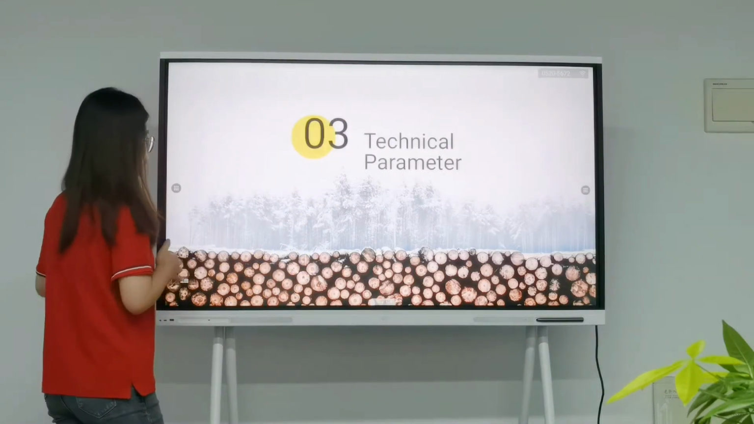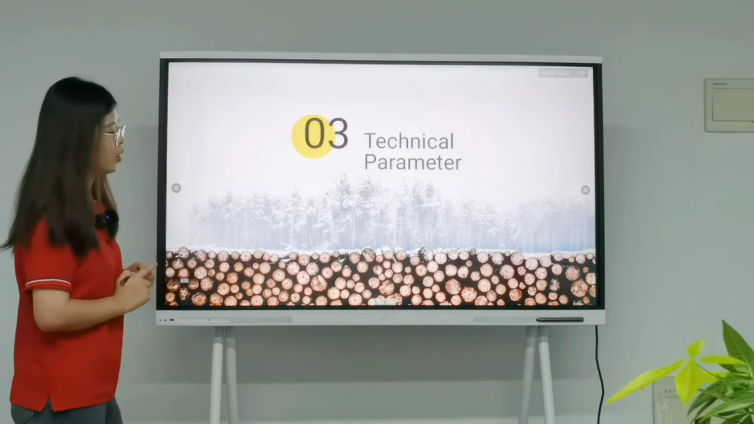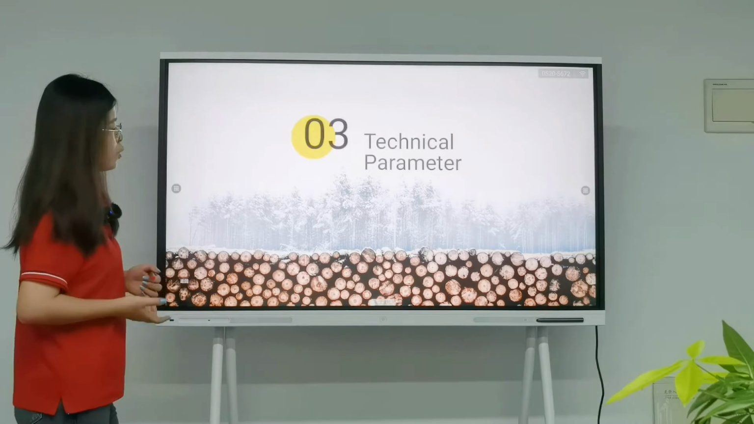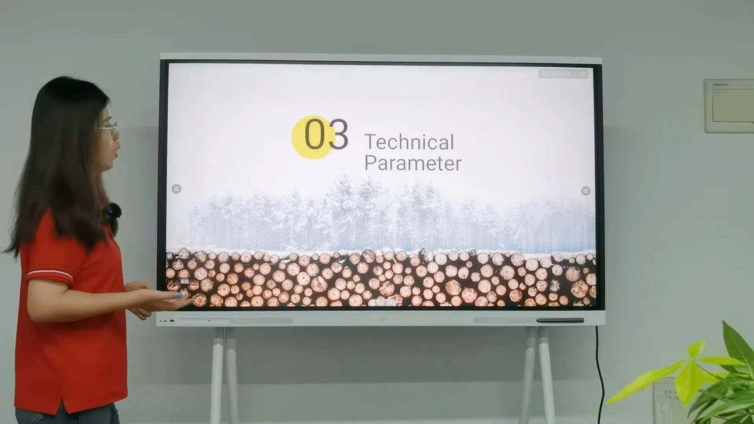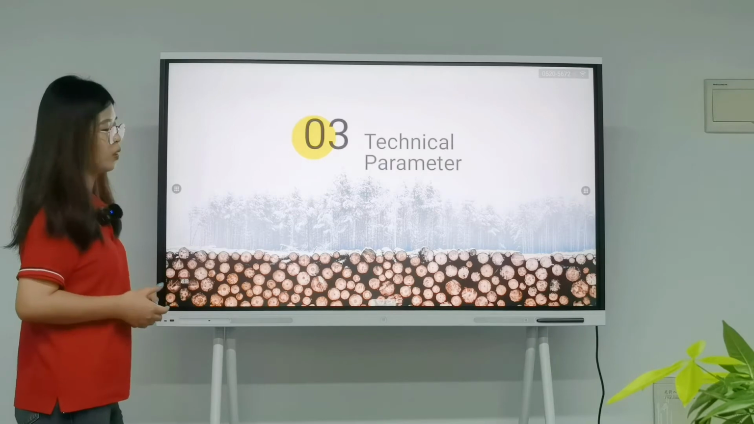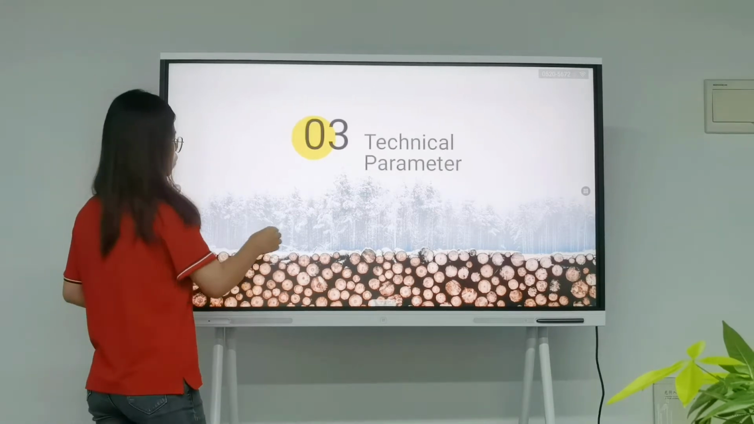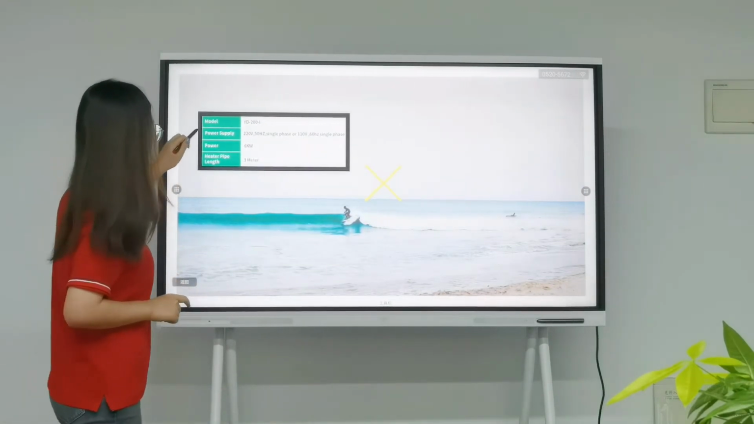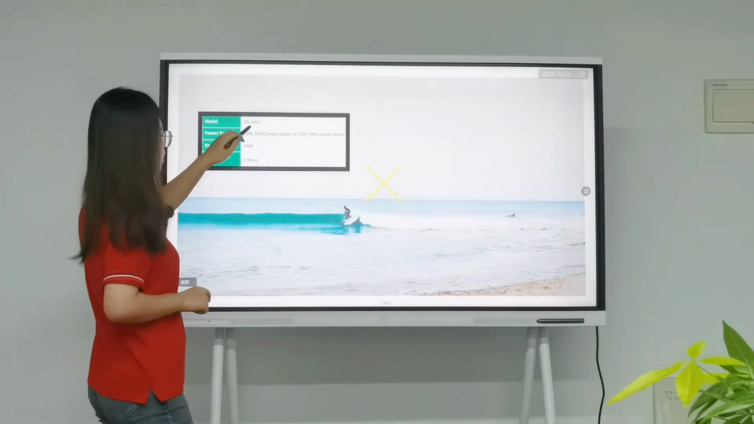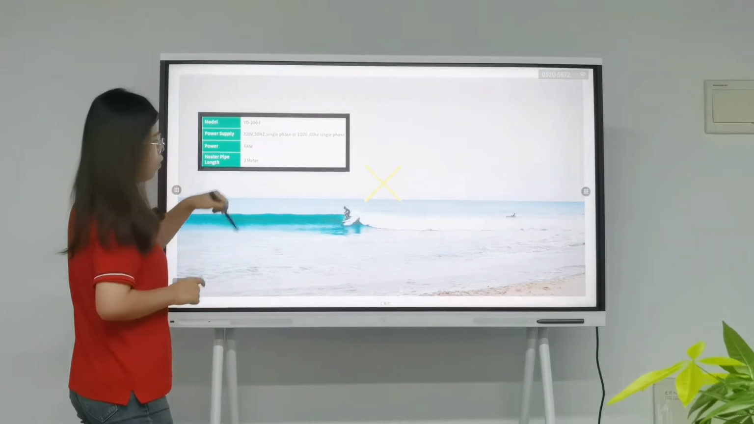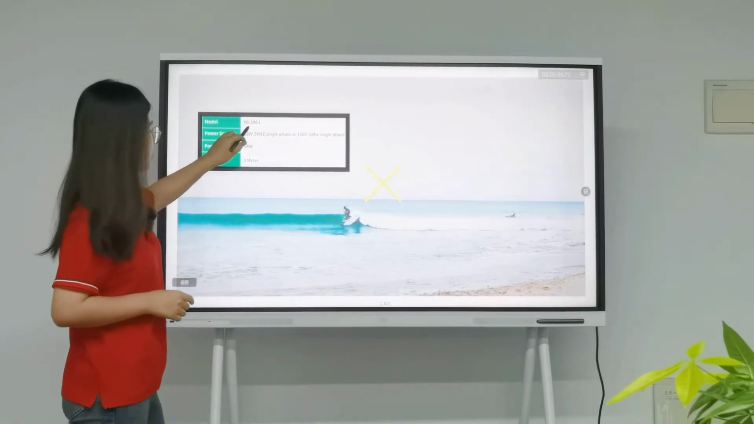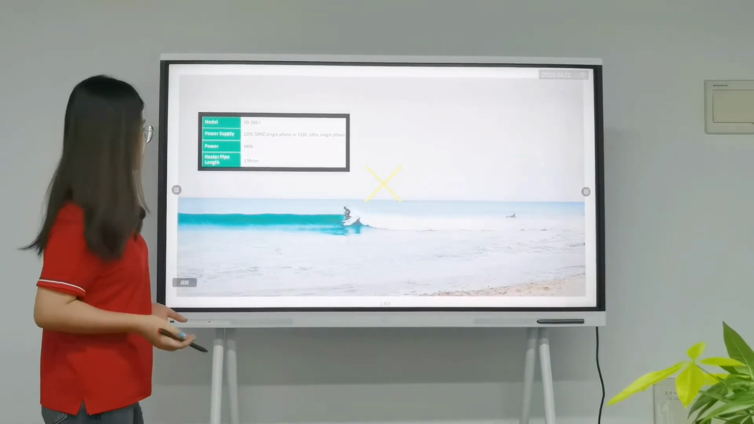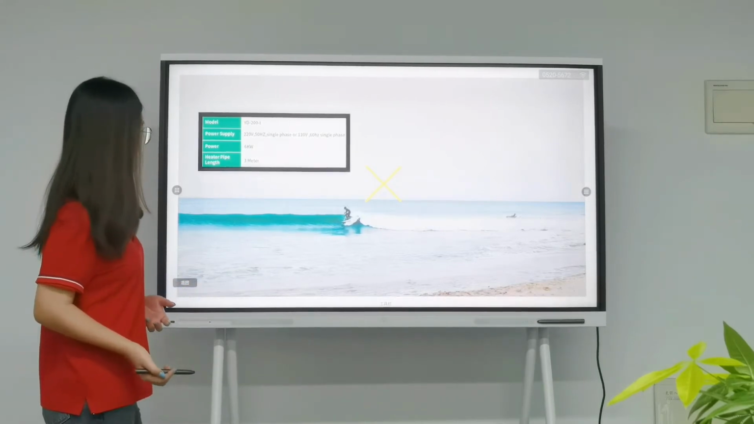So the third part is the technical parameters. Before we talk about this machine with the customer, we have to know the technical parameters with the customers. We have model YD-200.1. This means we have a 200-liter tank. Also, we can customize a 100-liter tank or a 150-liter tank for you.